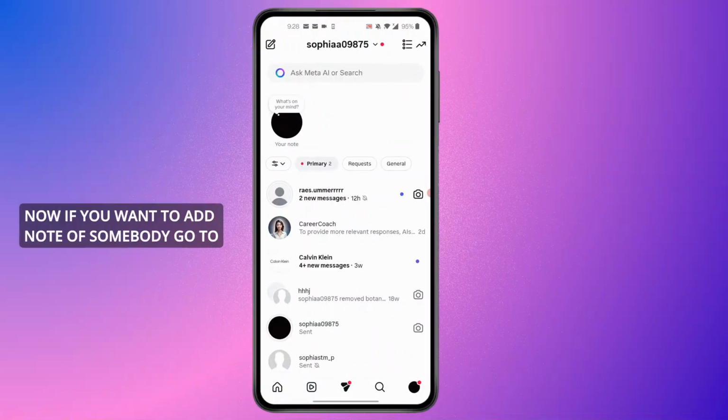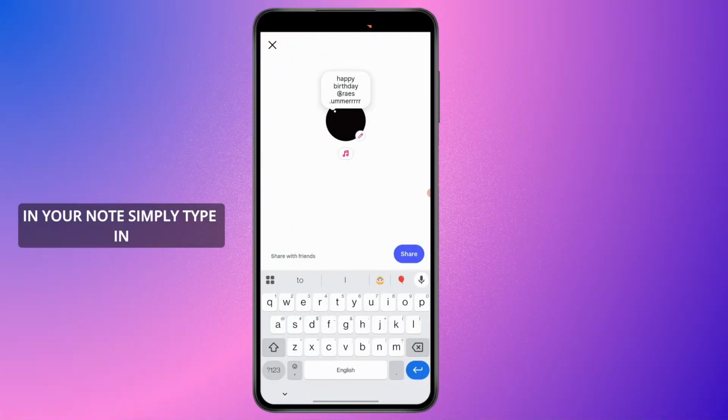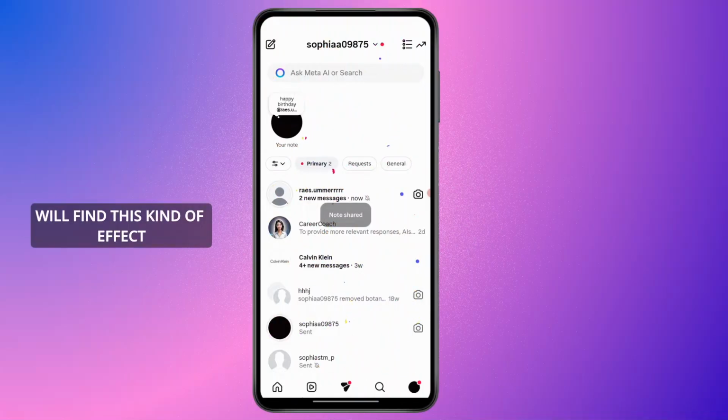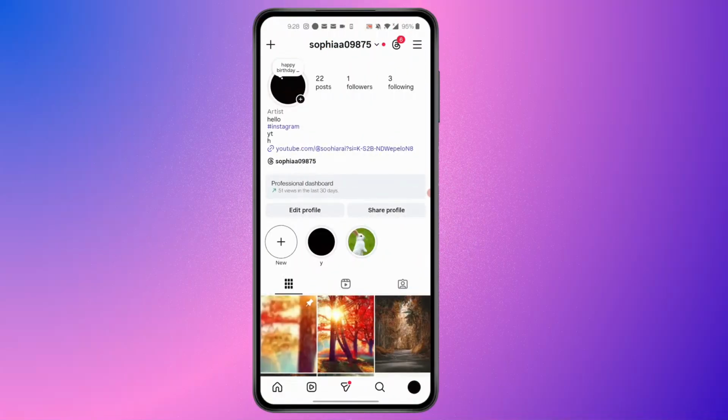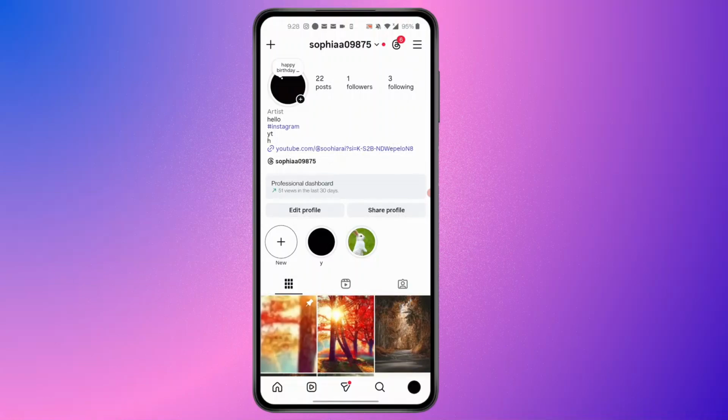Now, if you want to add note of somebody, go to your DMs, click on your note at the top. In your note, simply type in happy birthday and tag them. Press on share and you will find this kind of effect. This is how to add Instagram notes birthday effect.